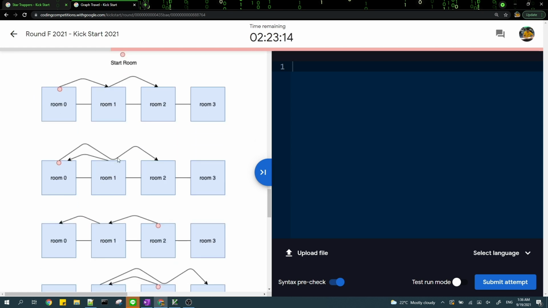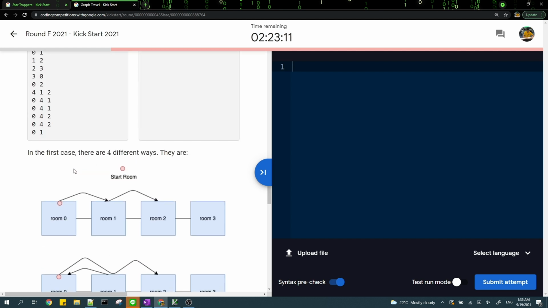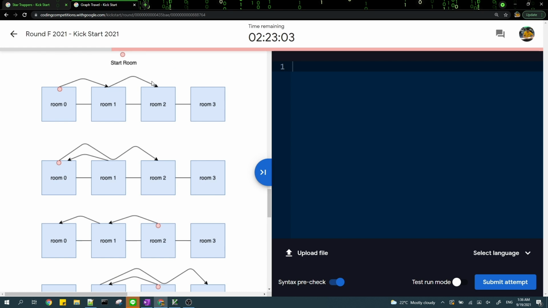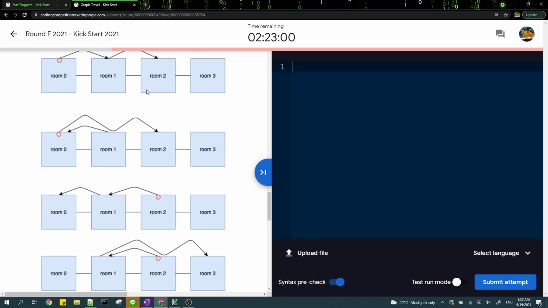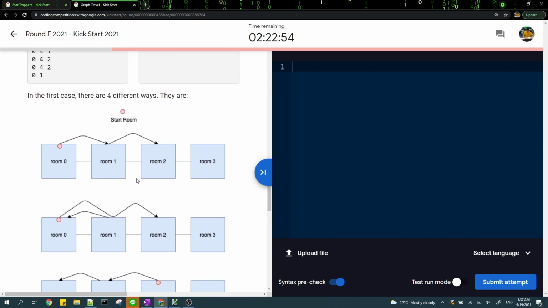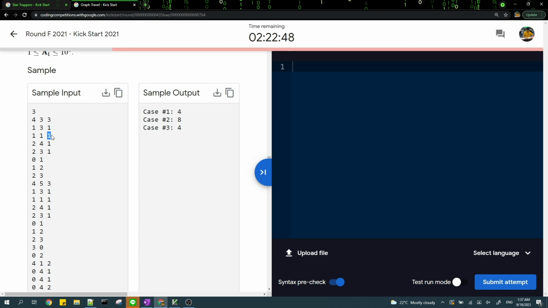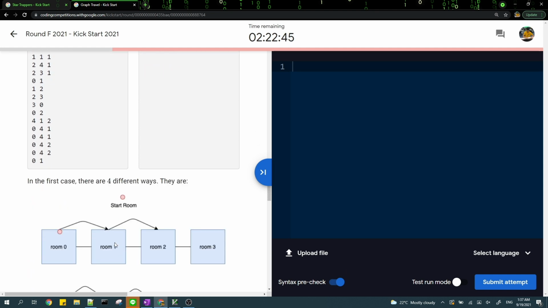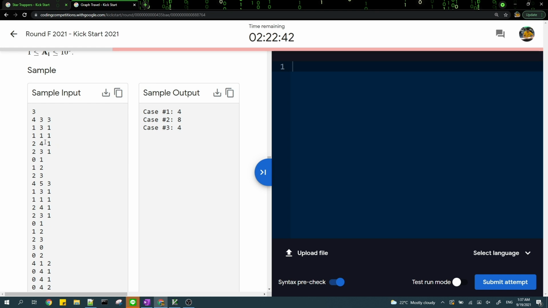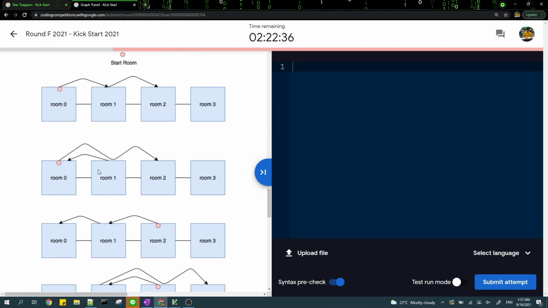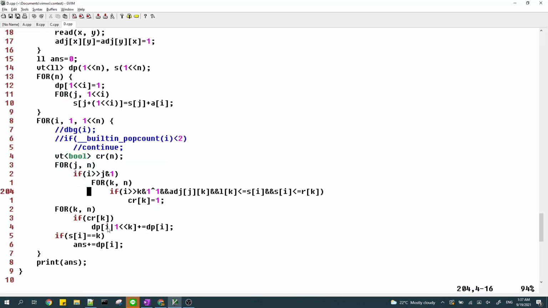I don't get this. Why does this go here? Room 2 and then you can also start in room 1, right? Get 1, go here, you get 2, and then you go here. Okay. Wait. So 7.